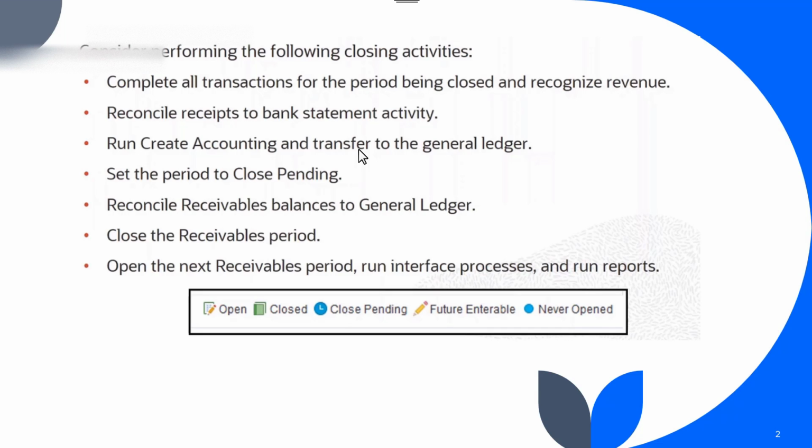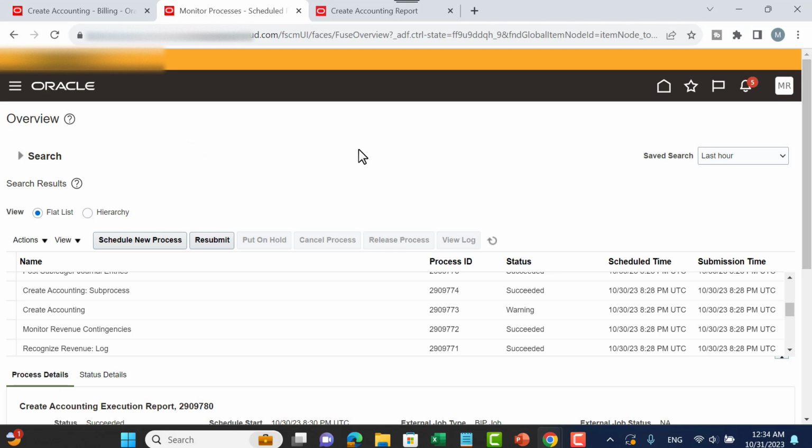Now, there are a couple of differences between the close pending status versus the closed status. Number 1, close pending doesn't validate for unposted items. And number 2, you have the ability to create journal entries for activity that existed in the accounting period before setting it to close pending. So how to make these steps to change the period to close pending. Let's go to Oracle again.